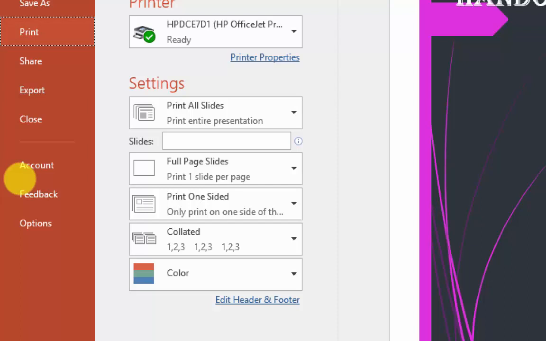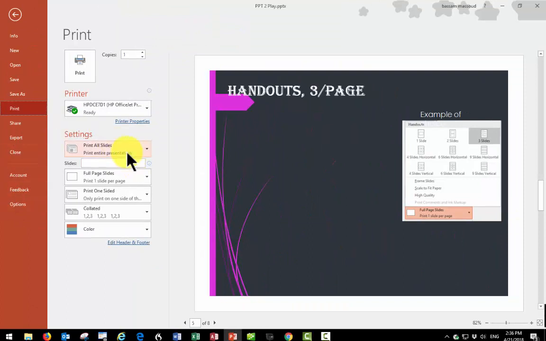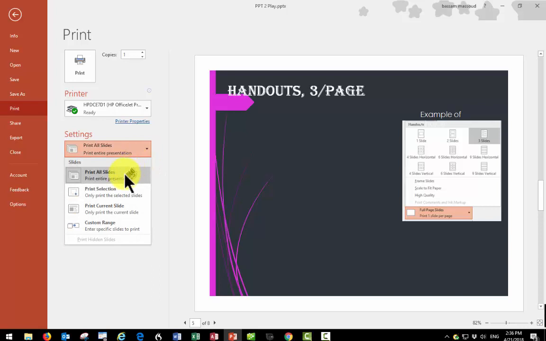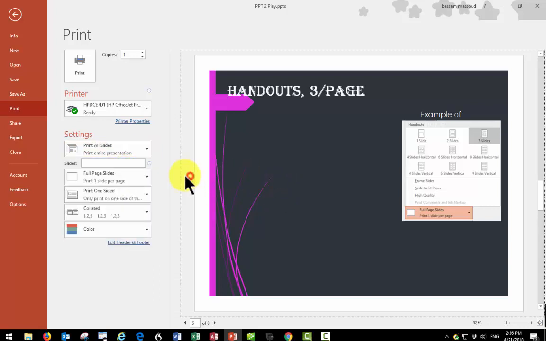You could say print on one side or print on both sides. You could make multiple sets if you want. You could print in black and white or color. But what I'm wanting is, here's the preview then. What I'm wanting is for you to print, no, wrong section. Here we go.